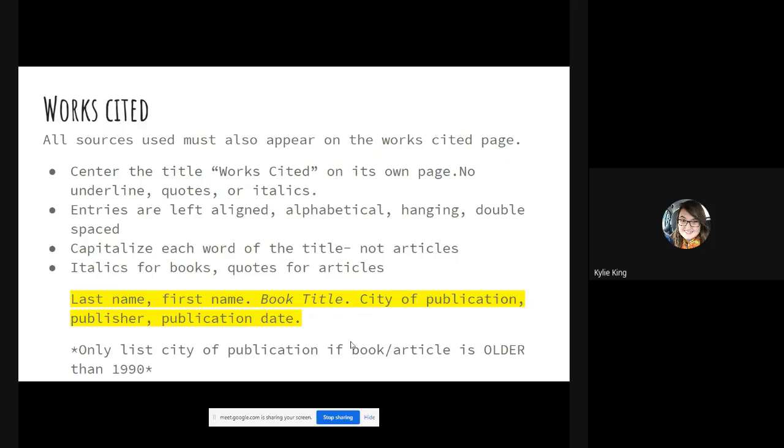Anything that you put in a parentheses in your paper, you must also make a works cited page for. Some people call it a bibliography. That's for APA. So in MLA, it's the same thing as a bibliography. We just call it works cited. So you're going to center the title works cited on its own page at the very end of the document. No underline, no quotes, no italics, just works cited, plain and simple.